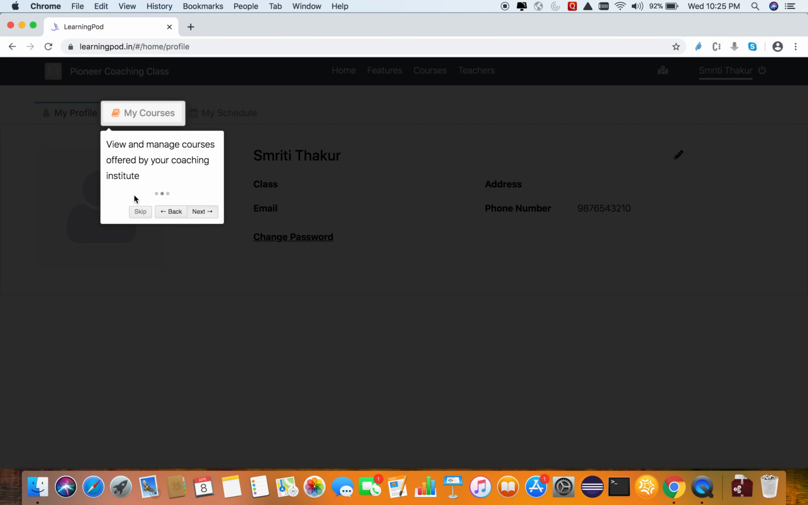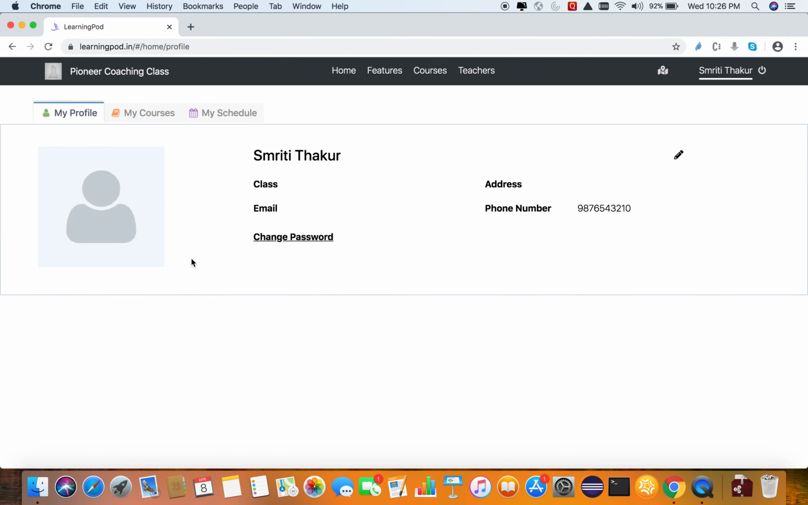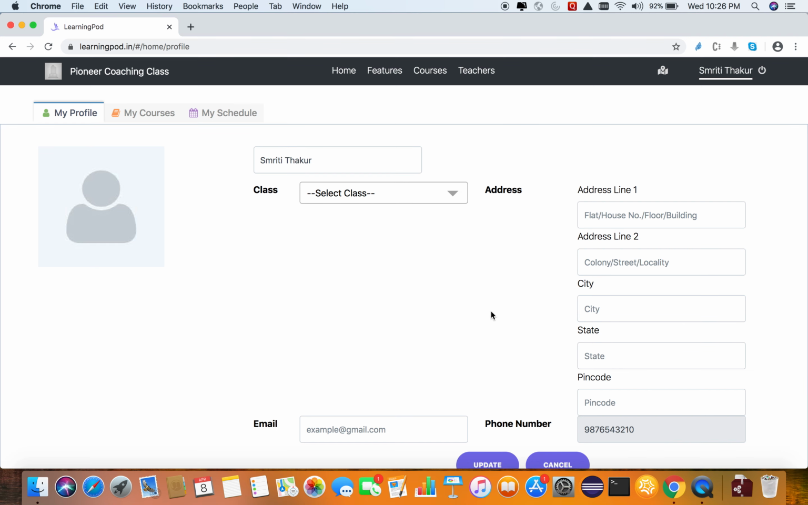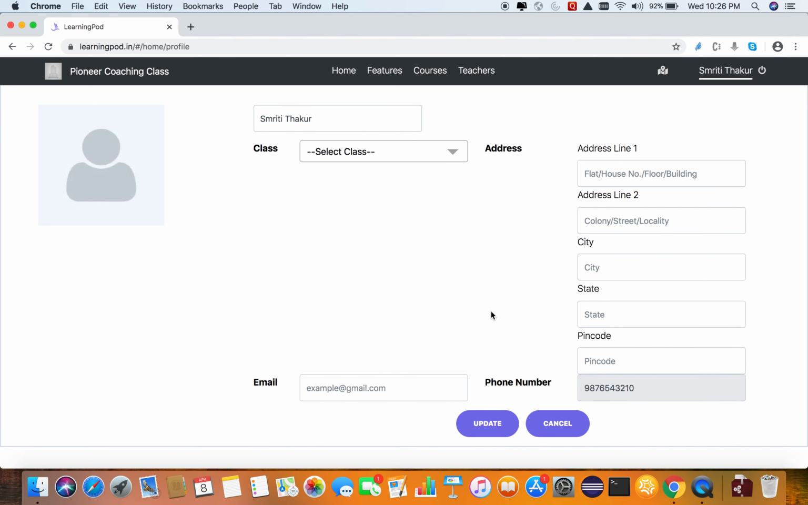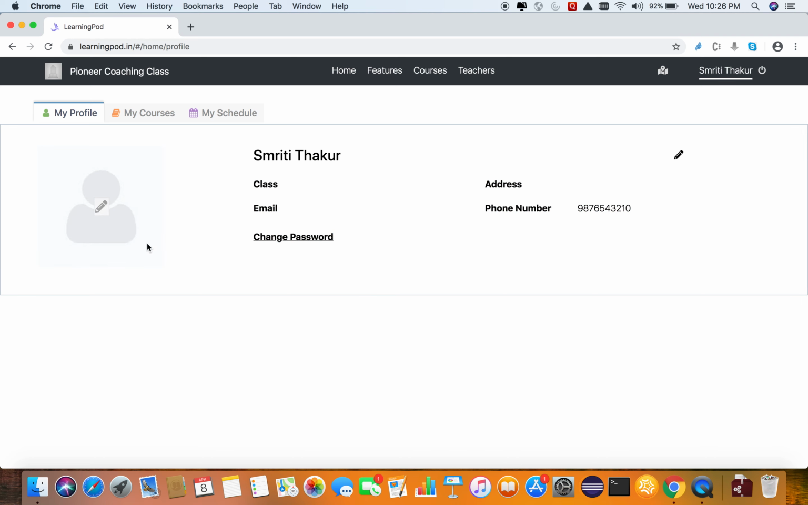When you log in on the platform for the first time, you get a tour on the platform wherein it explains all the different parts of the platform, but I'm going to go ahead and skip it for now and go over these parts myself. So as you successfully log in, you land on your My Profile page, which you can edit and enter the basic information about yourself like class, email, and address. You can choose to provide a profile picture for yourself.